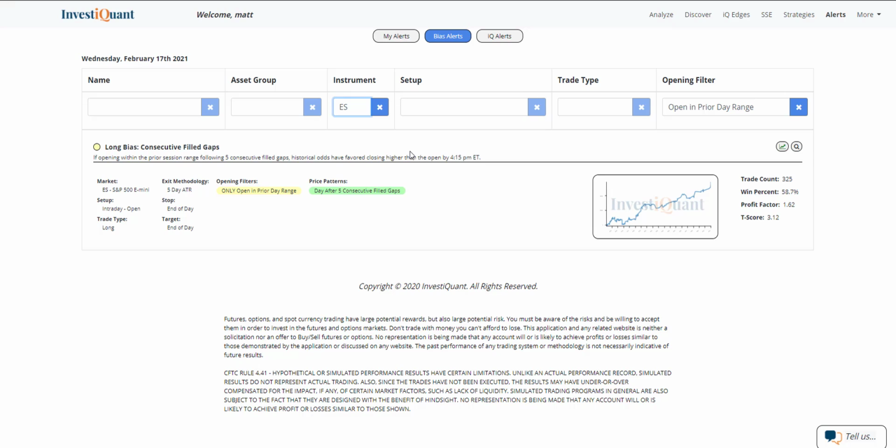And this morning, the one that was standing out to me, I know I've shared at some point in the past, but it continues to work well, so I'm going to share it again today. And this one is based upon 5 consecutive filled gaps. And a filled gap is just when you return to the prior day's closing price.